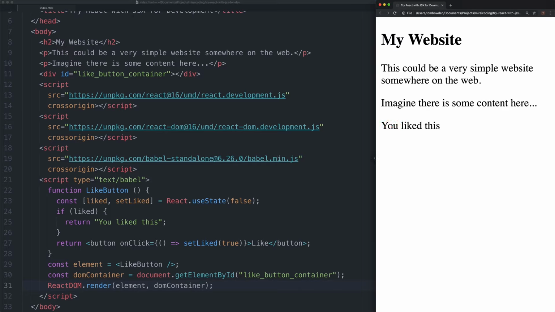It works as expected. We have successfully created a development-only setup for trying React with JSX, using a standalone Babel compiler that runs in the browser.